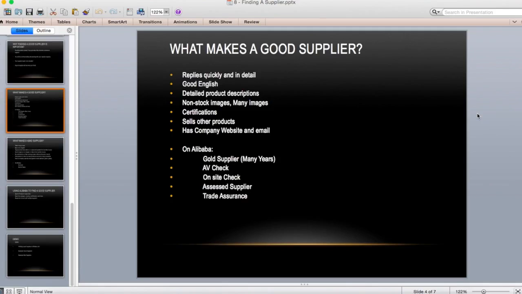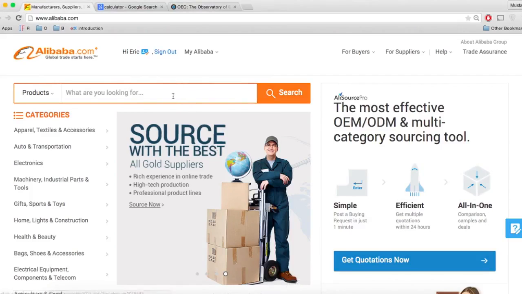Now, Alibaba has some of its own specialty features to help you select a reliable supplier. The first one is the gold supplier, and we want to see that they have many years under gold membership, that they've had an AV check, an on-site check, an assessed supplier mark, and trade assurance. Now we'll look at how all of these work on Alibaba live. So let's head back to Alibaba.com.